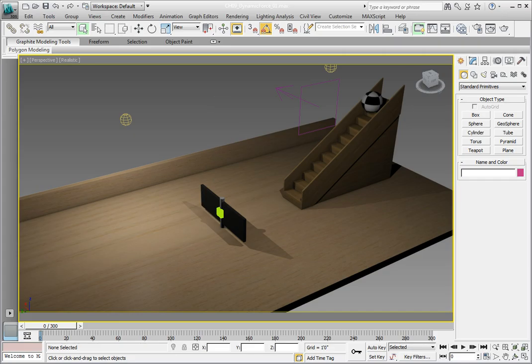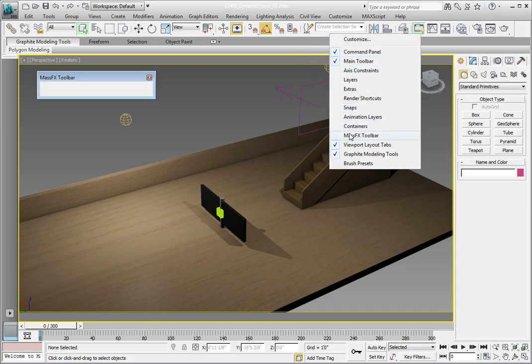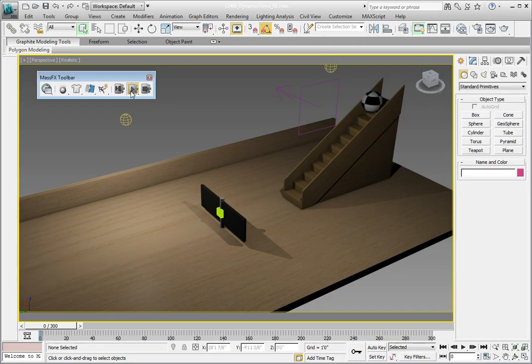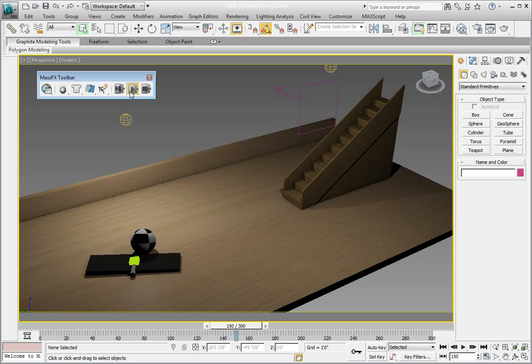Make sure the Mass Effects toolbar is open. Click Start Simulation and notice that the panel and the cylinder stay together, but get knocked over and pushed by the ball. Click the Reset Simulation button to stop the simulation and reset the position of the objects.